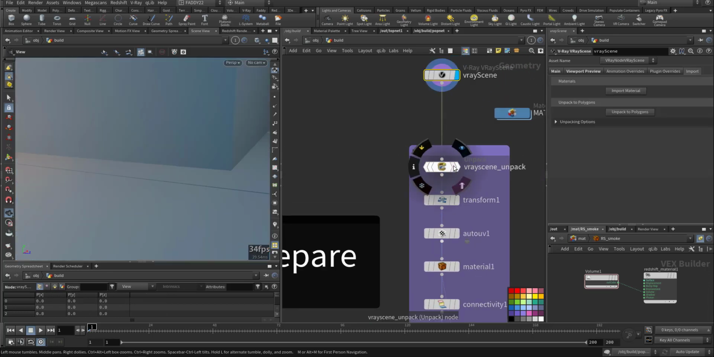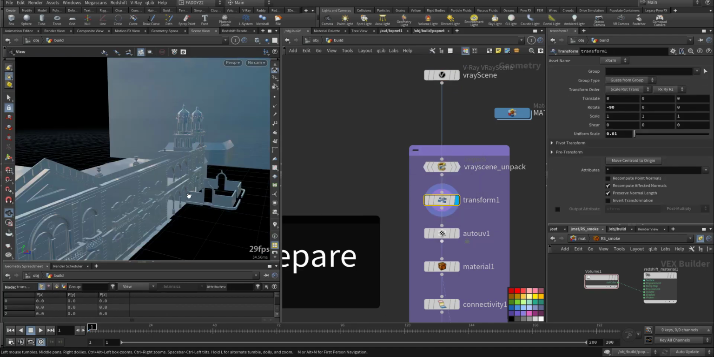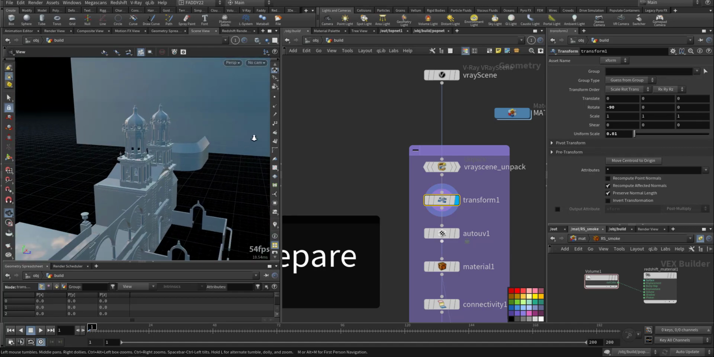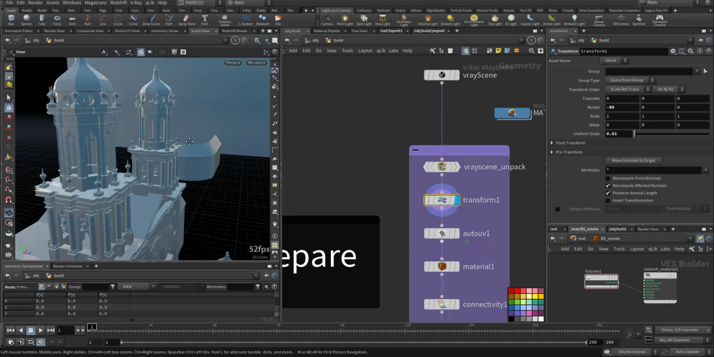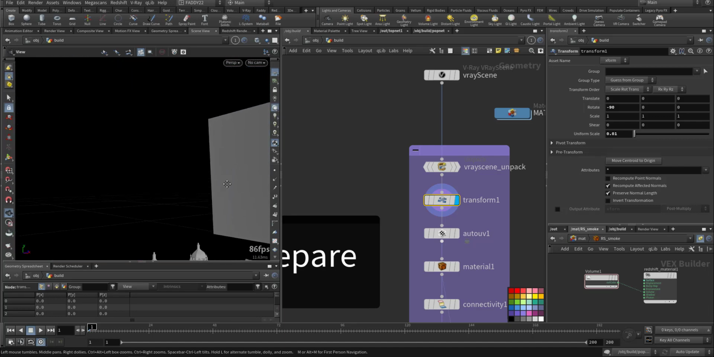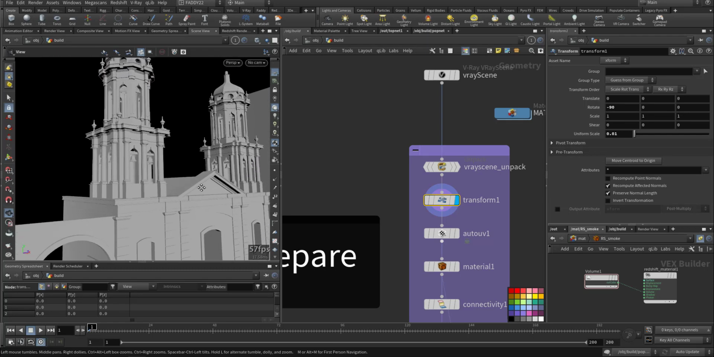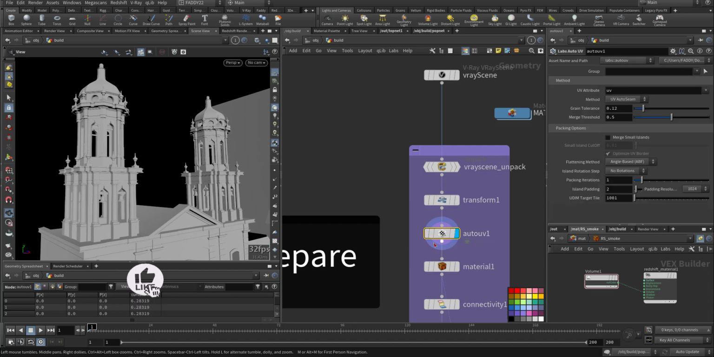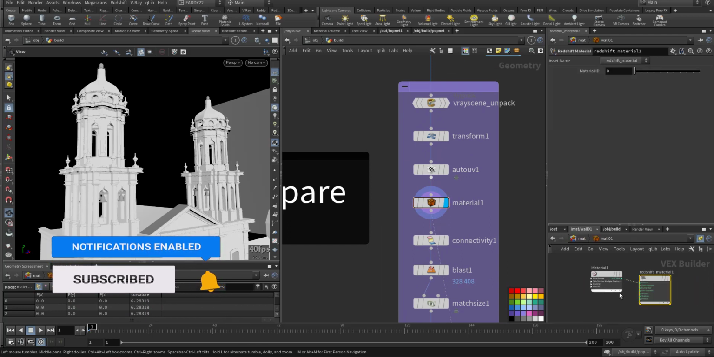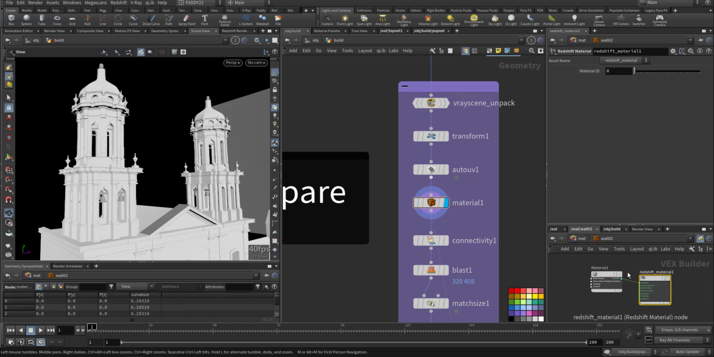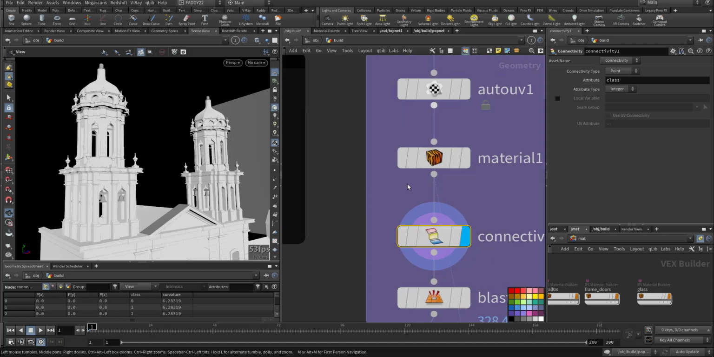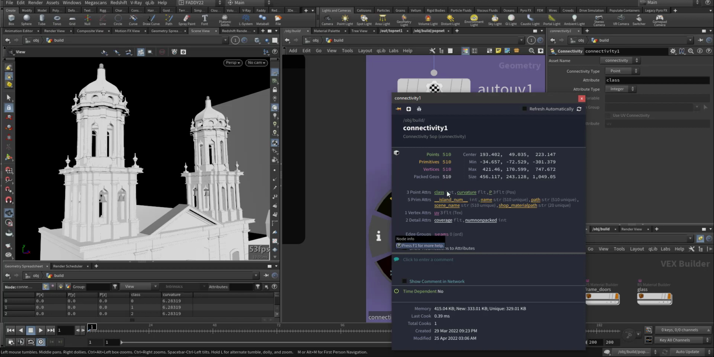So I have this V-Ray scene, extracted it, made it smaller, some ballast, the front facade. So I was concentrating on this part. Auto UV, so we can create the material. This is the material, all Redshift material standard. After that, added the connectivity sub. So we have a class.